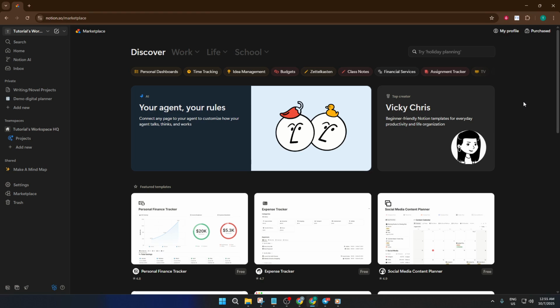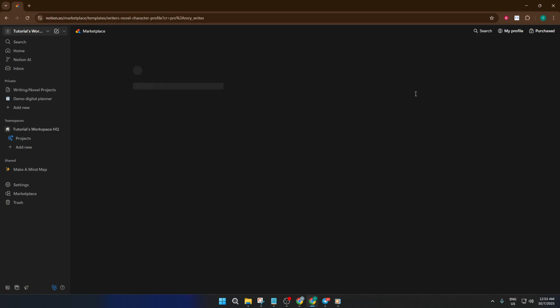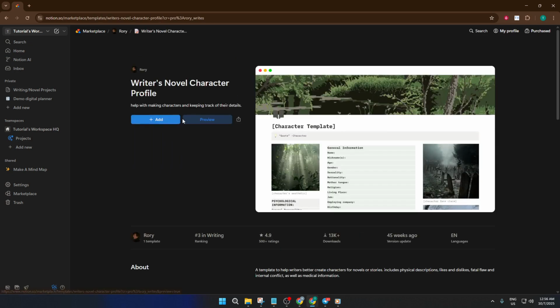Once you're in the template gallery, type writing or novel into the search bar. There are tons of templates out there, so scroll through until you find one that speaks to your style. Maybe you want something simple and minimal, or perhaps you'd love a more colorful visual board for inspiration. Take your time to pick the one that really excites you because you'll be spending a lot of time here.